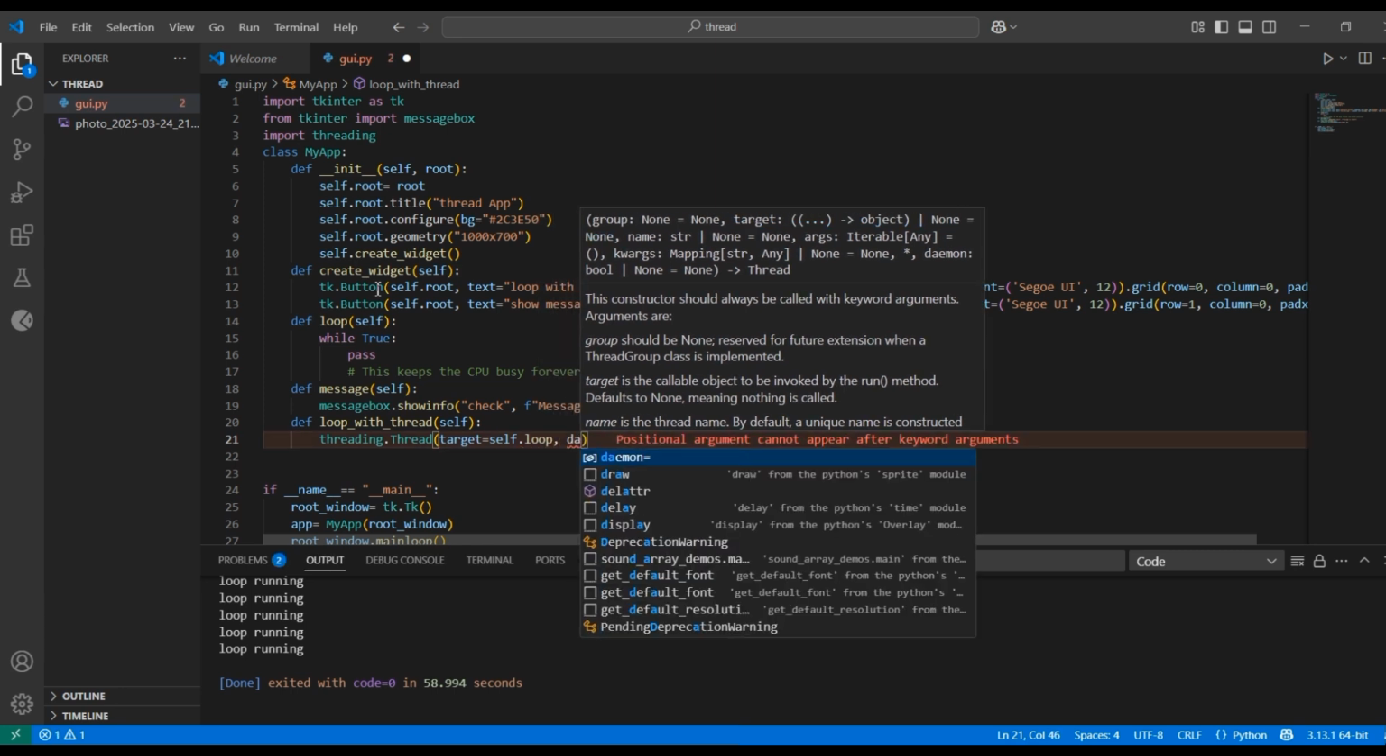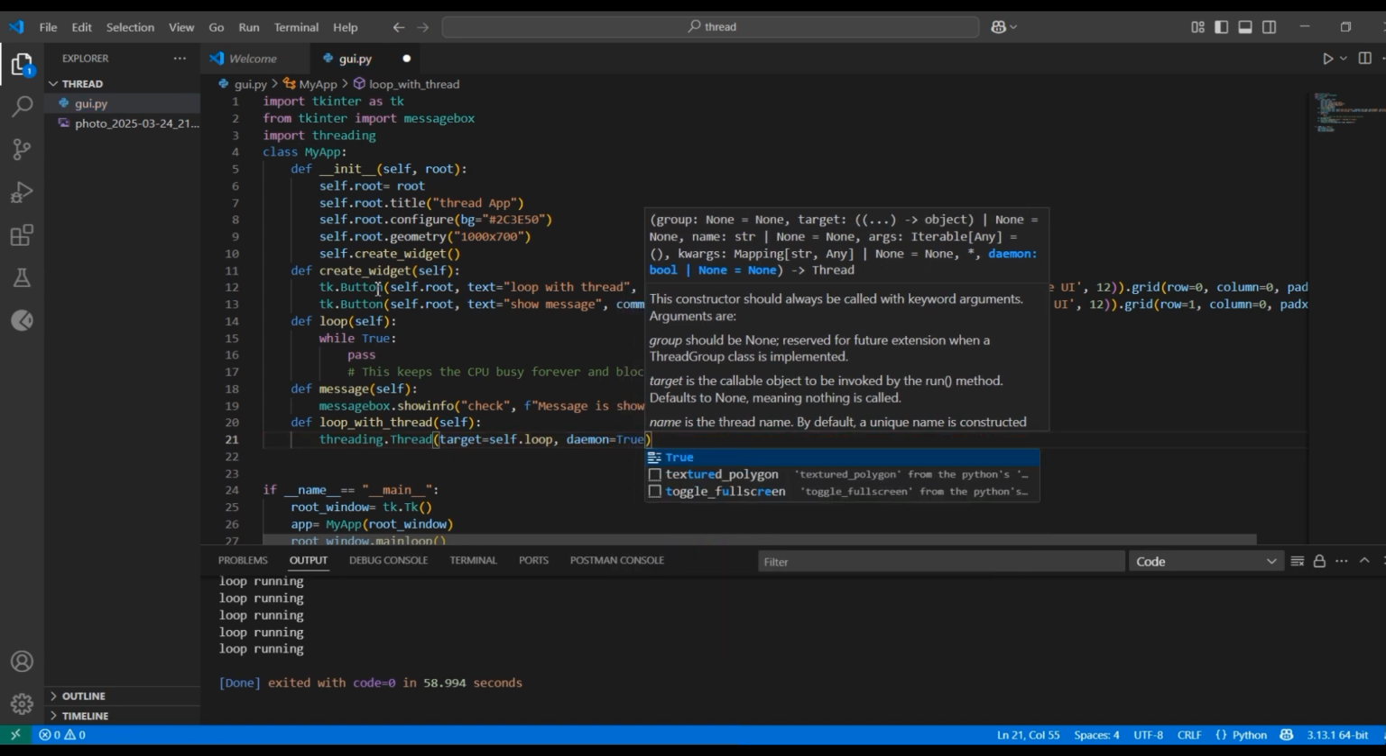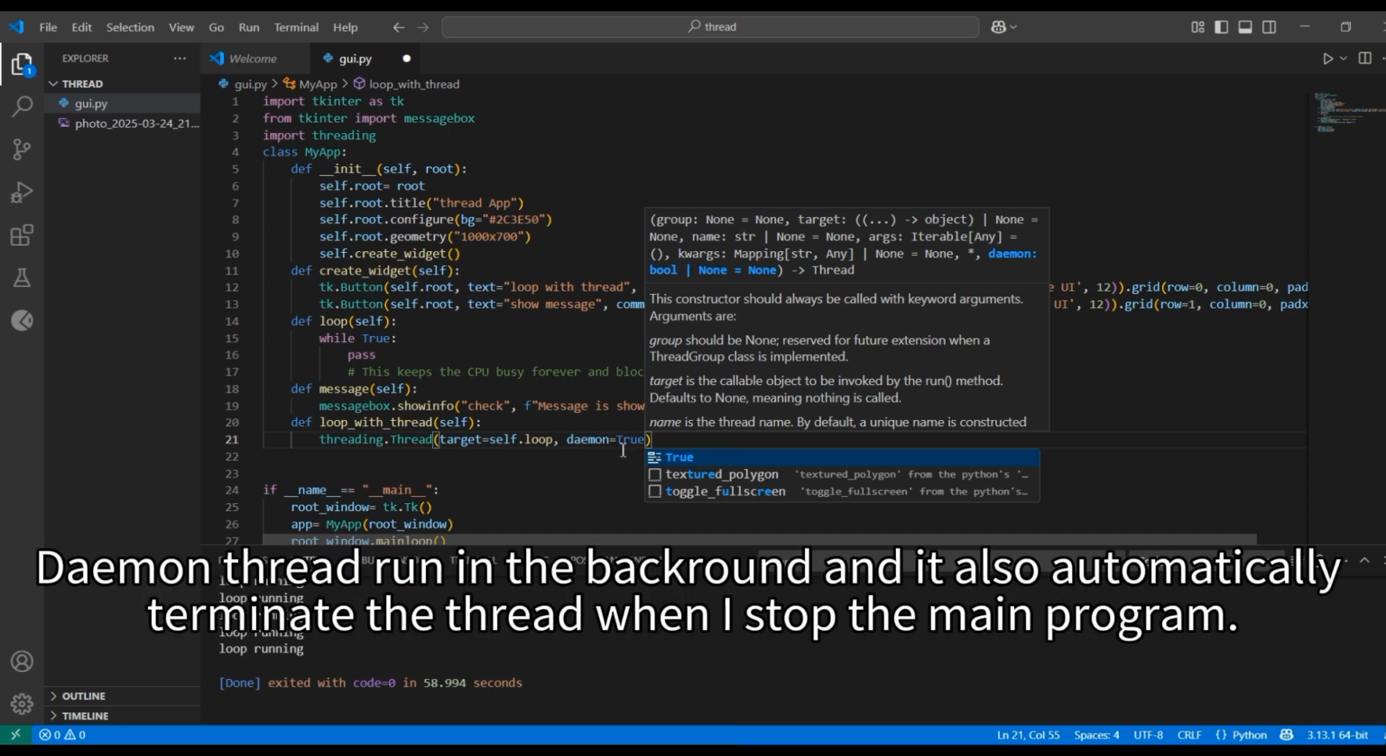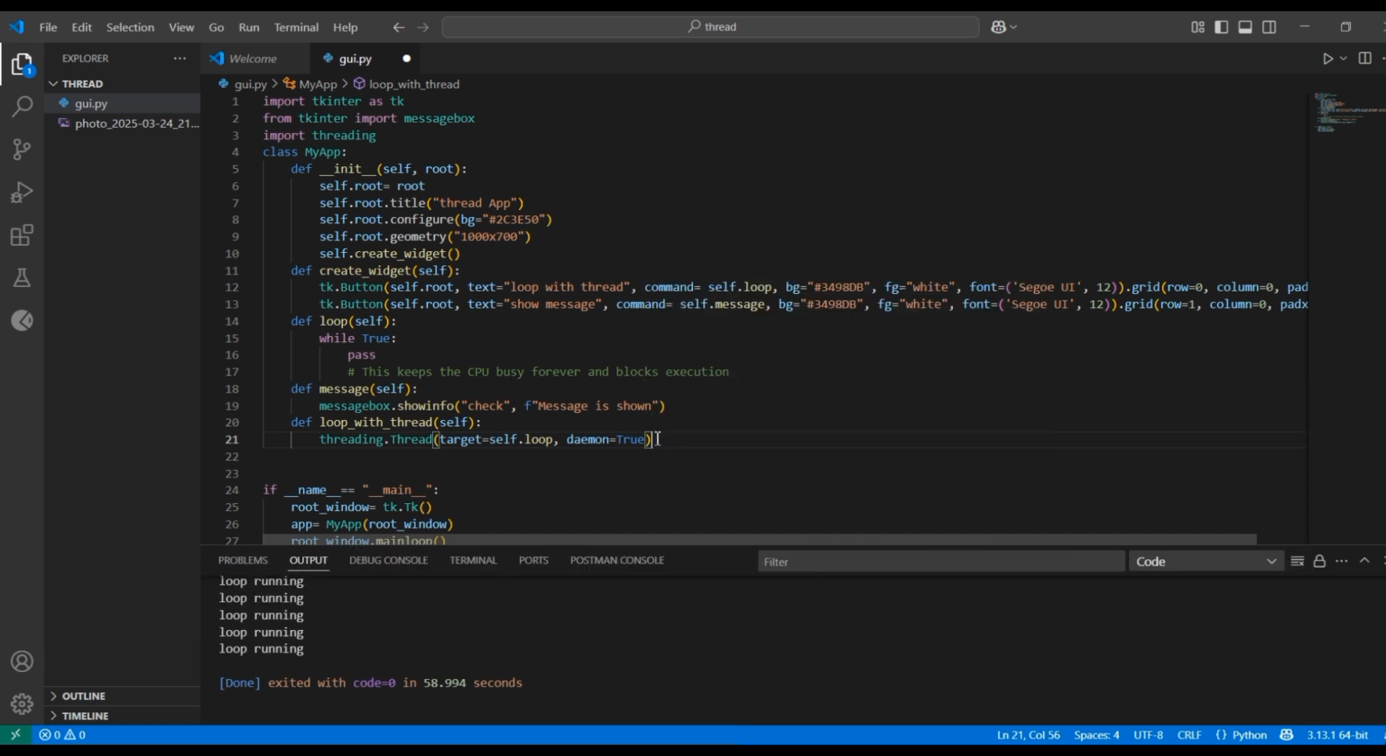Then let me make daemon equal to true. This will create a daemon thread. A daemon thread runs in the background, and it also automatically terminates when I stop the main program. So it is beneficial to make this true, and then I will start the thread. Now this function will create a thread, and this newly created thread will run this blocking function. So the blocking function will not block our main function further. That's what we want.